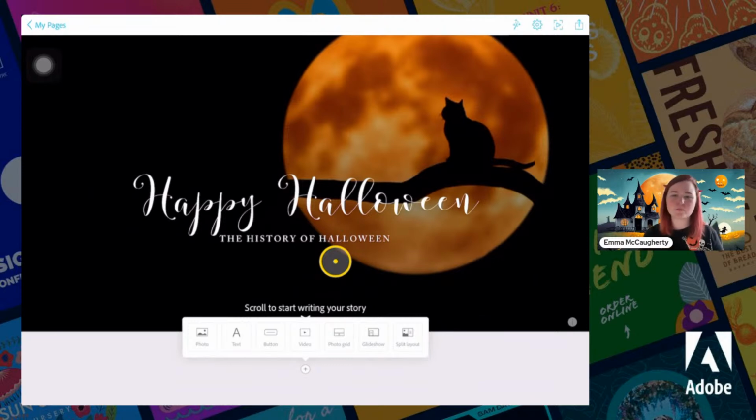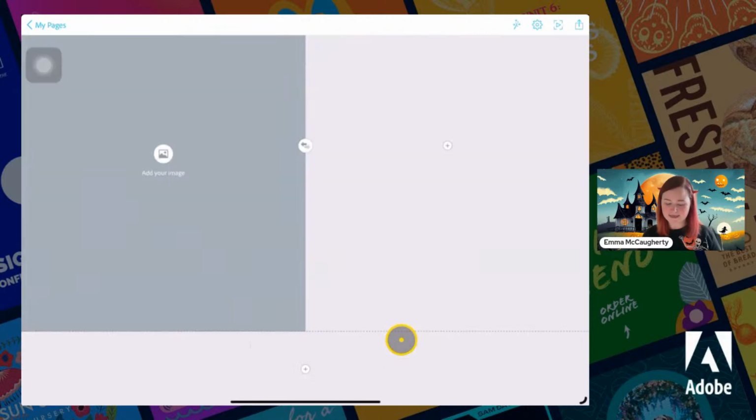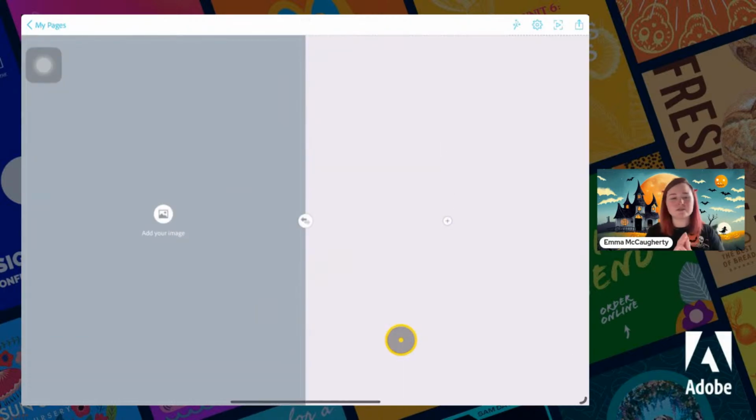And here we're going to be able to add a split layout. I'm going to go straight to split layout. So if you need to get that menu up, don't forget you can always tap on the button. I'm going to click on the split layout button because I want to start introducing you guys a wee bit to the history of Halloween.